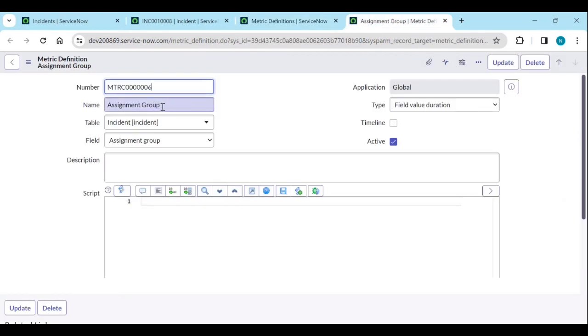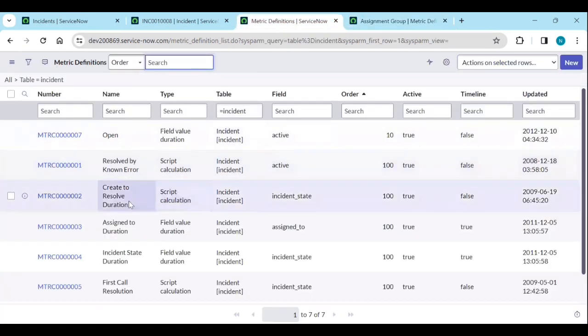The name is assignment group. To see, for each incident in each assignment group, how much time is spent on the incident. The table is incident and the field is assignment group, which we are mapping. The type is field value duration. Here you have the types field value duration and script calculation. For example, you have a script calculation also.